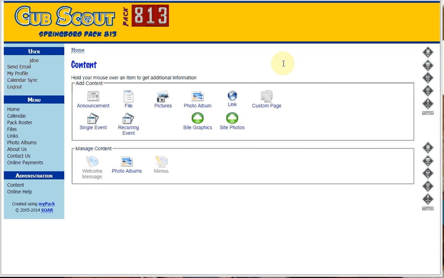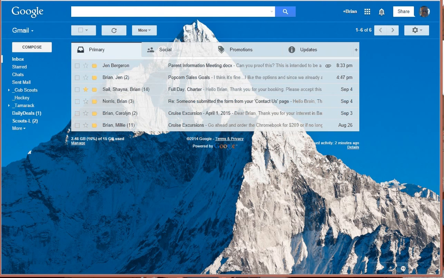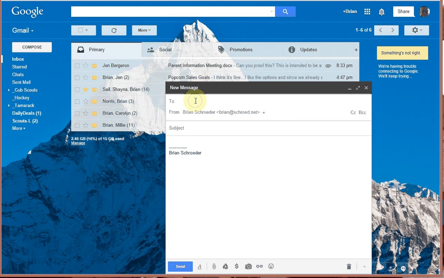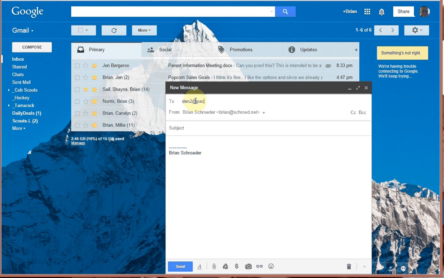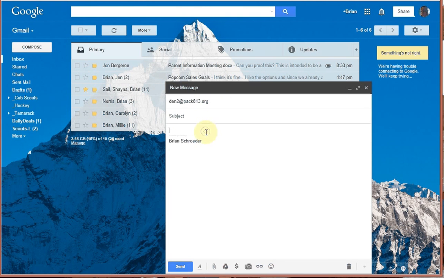The other thing that our website provides is it handles all of our email communication. So by default, every den has a mailing list created. To use the mailing list, you just use your normal email program. So I use Gmail, and you can go into your program and send a message. If I was the den leader of Den 2 and I wanted to send an email to my den, I just address it to den2@pack813.org, and then I put in a subject and a body as normal. When I'm done, I can send it, and that message will go to everybody in my den.